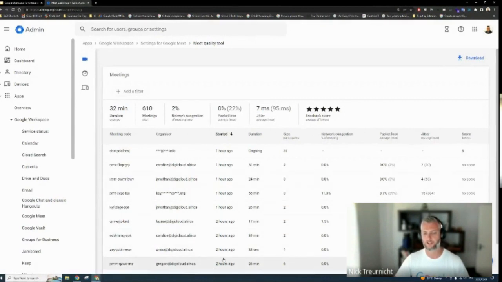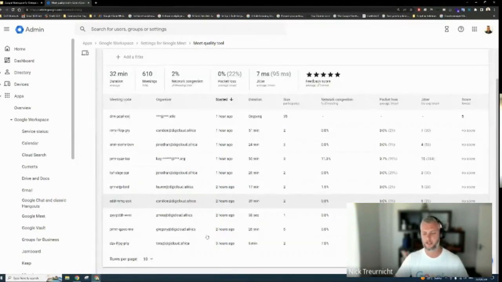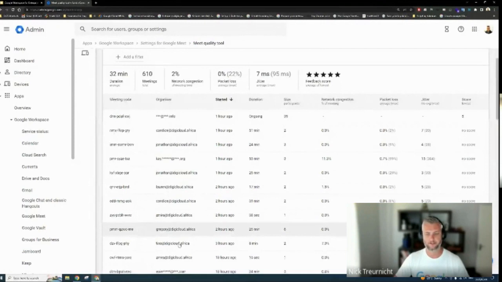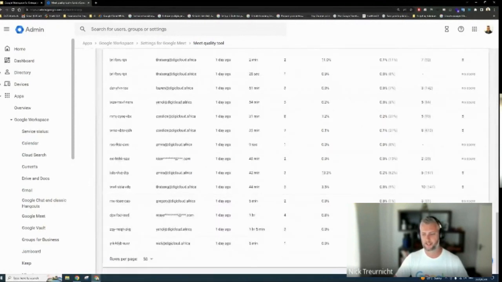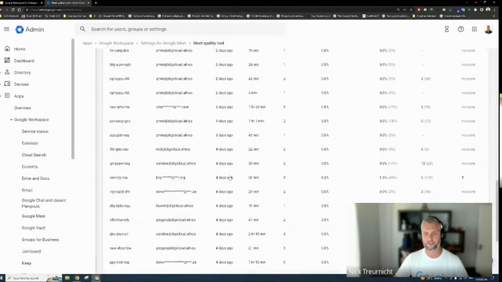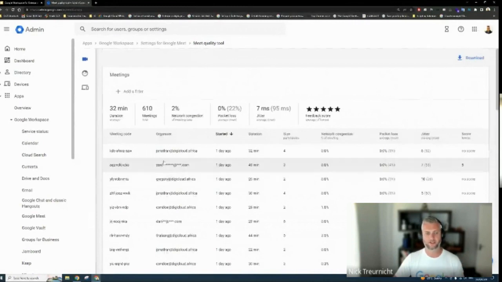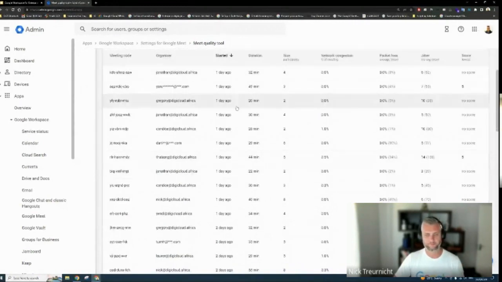So what you want to do really is, these are a list of all the Google Meets inside the DigiCloud Africa domain that have happened. We can expand this to the last 50, and you can see there's just an untold amount of video calls that we live on a daily basis. But on any one of these, let's see where there's a large number of participants. So there were 6 participants on this one.